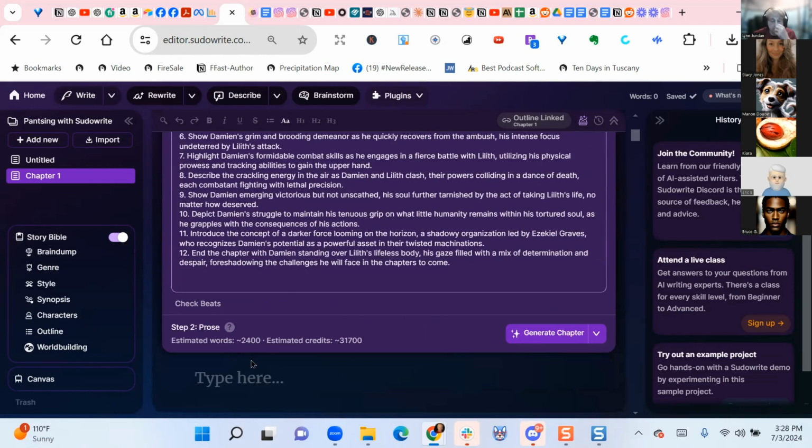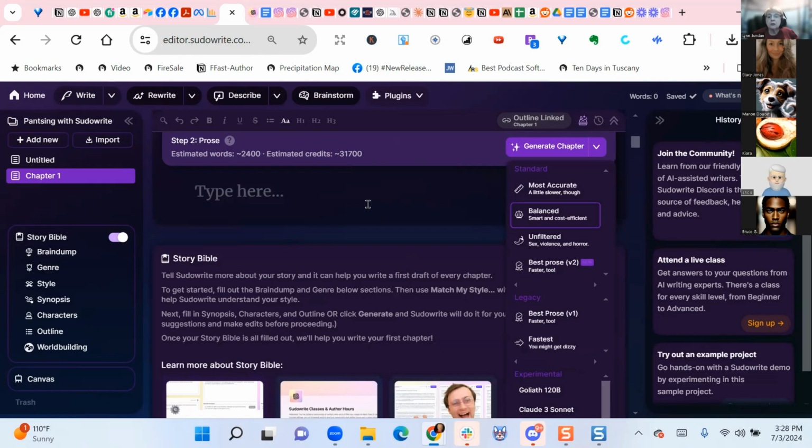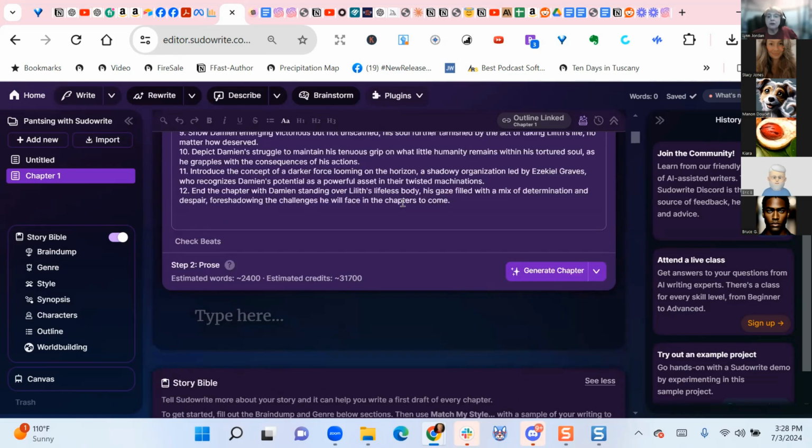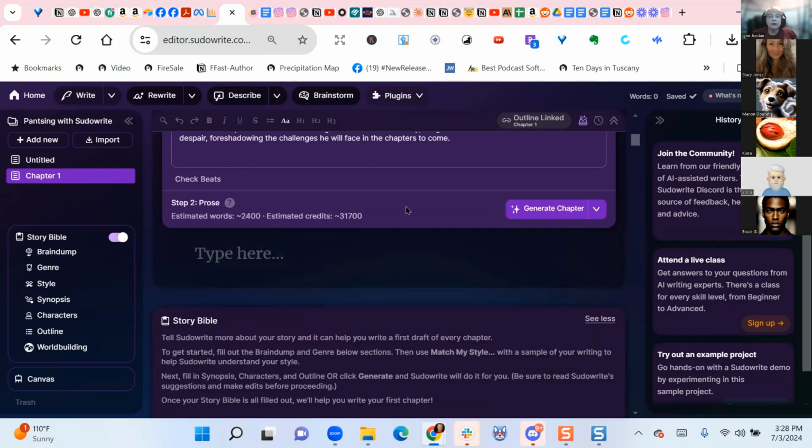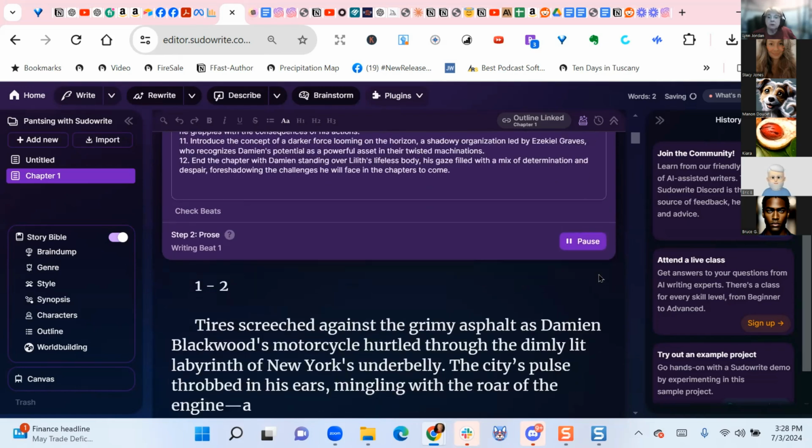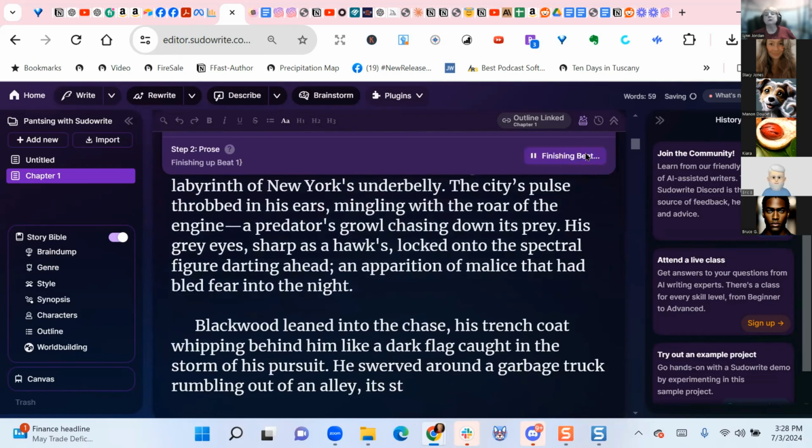It says it's going to be 2,400 words. I would think with these beats it would be longer, but we'll see. And then when to generate the chapter, I think balance is probably good for this type of book. Anybody disagree with that? I'll just keep balanced for a bit. We can always rerun it on another one, which is going to be 31,000, almost 32,000 credits. Okay, so if we hit generate, we'll see what it does. We can pause. Woo! I can catch up with it.